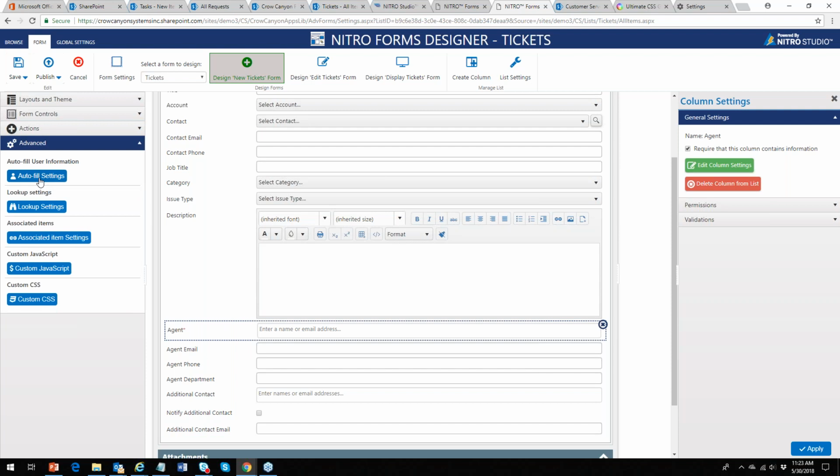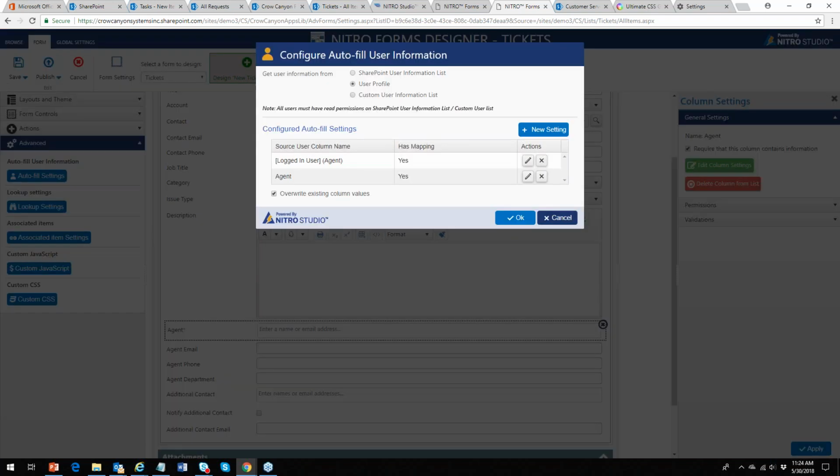Now it could be the requester who's filling it out. The person just puts in their name, or actually it would already know who they are because they're a logged in SharePoint user. And based on that, it would go to the user profile and fill it in. Now also what's interesting here, you can go to a custom user information list.